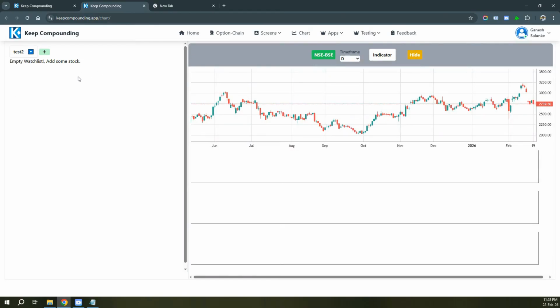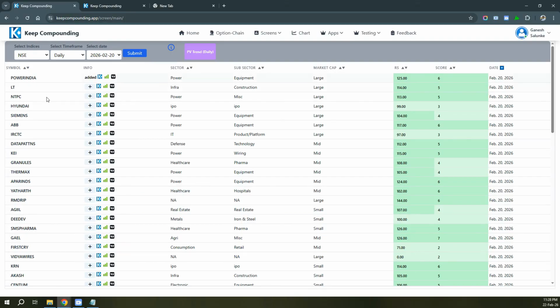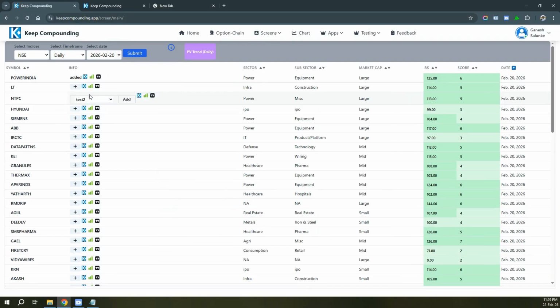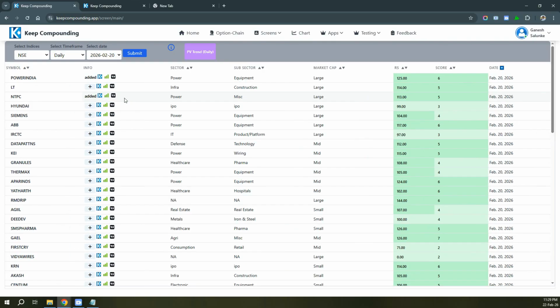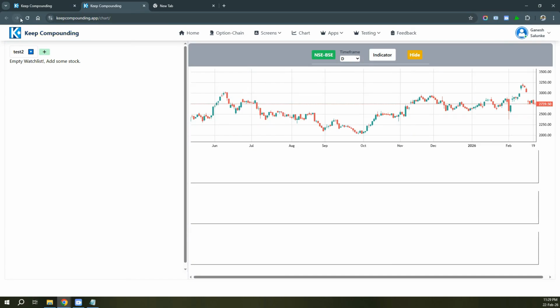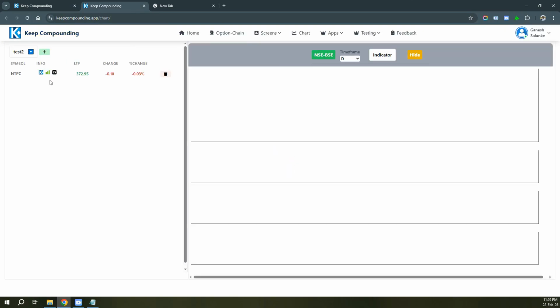So now I have created one, and if you want to add some other stock to that watch list, just click on the plus symbol and that new watch list will be shown here. So you can add that. You can also check it here, so that stock is added here.